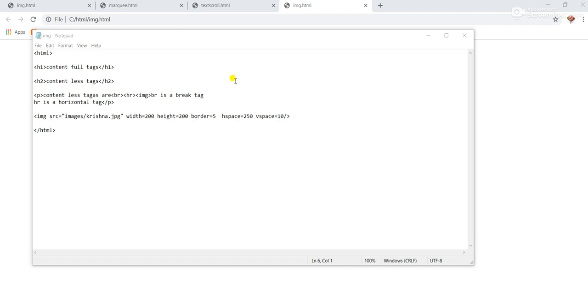So this is the tag I have given. First I have given HTML, the starting tag, then I have given h1, a header tag. I have given contentful tags and I have closed the h1 heading tags. Then I have given the h2 tag and I have given contentless tags. I have closed the h2 tags and I have given one paragraph. That is, contentless tags are BR, HR and IMG, and BR is a break tag, HR is a horizontal tag, and I have closed the paragraph tags.